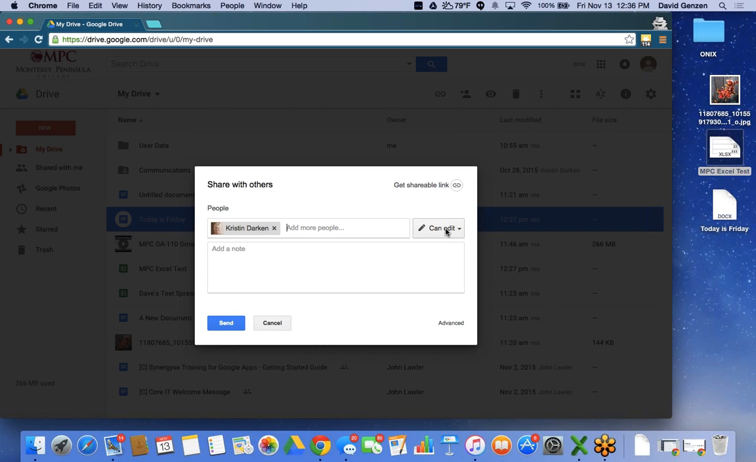But I can also, before I do that, click the Edit button here, and then I can set her ability to edit the file. Either she can edit it, she can comment on it, or she can simply view it. So this is all really cool. But let me show you something else that's even cooler.